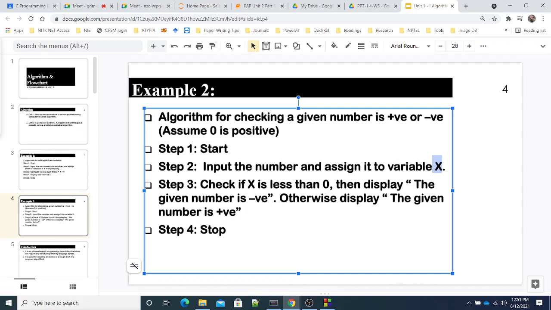So the third step in the algorithm is actually the processing part. Check if x is less than 0, then display that the given number is negative. Otherwise display that the given number is positive. Little long sentence, but still it is a plain English sentence. And this is what we can do.